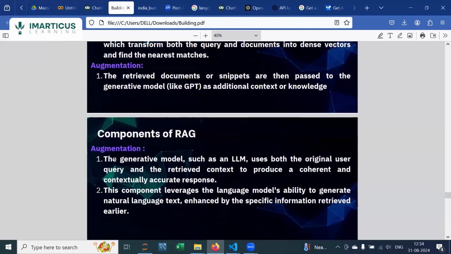Ignore the typo. So the generative models such as LLMs use both the original user query and the retrieved context to produce coherent and contextually accurate responses. Now, this component leverages the language model's ability to generate natural language text enhanced by specific information retrieved earlier. So whatever was retrieved earlier has been enhanced by RAG. Are you getting this concept?